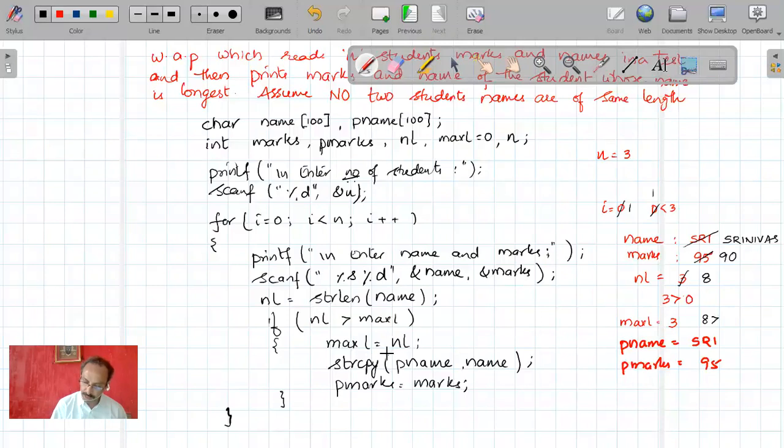NL is 8 and maxL is 3. 8 is greater than 3, which is true. So the new maxL is not 3, it is 8. And I want to copy the name to pname. Name is Srinivas. So I want to copy this into here. So I'll have Srinivas, and I want to copy the marks. So pmarks will be 90. So there are no other statements. Increment the value of I, it is 2 now.